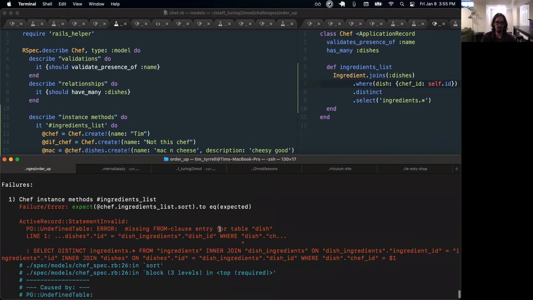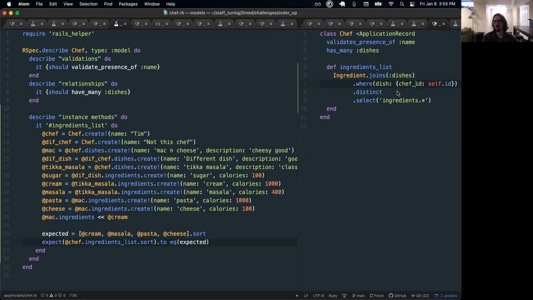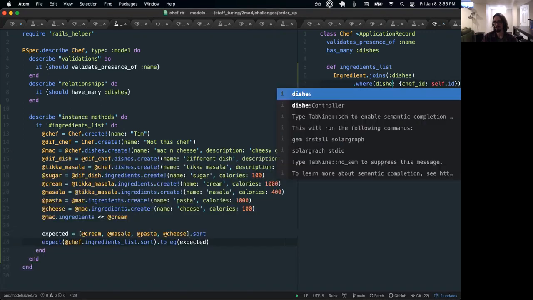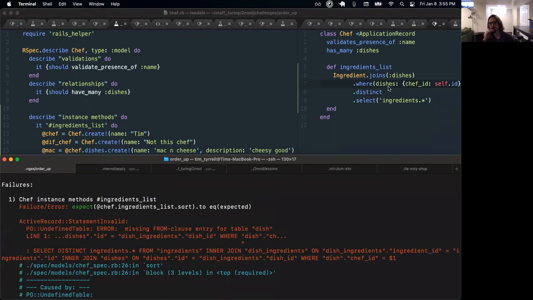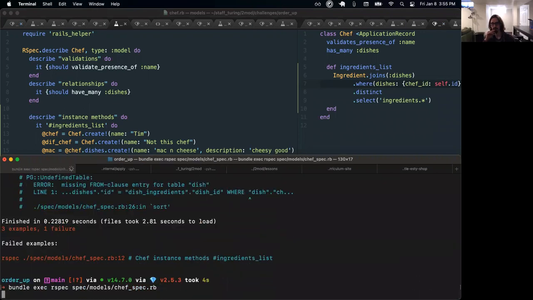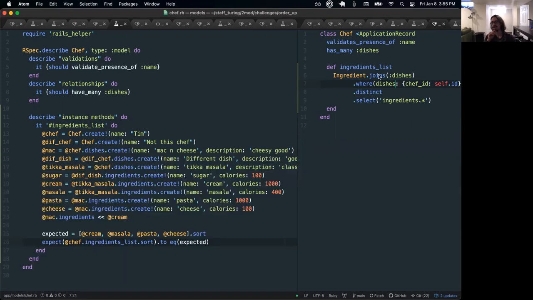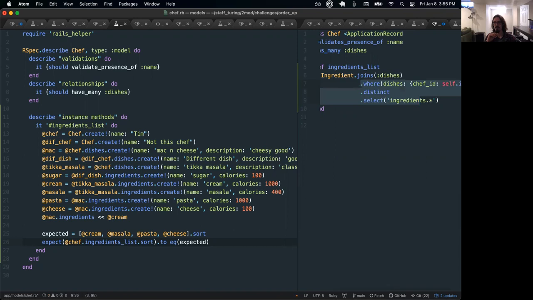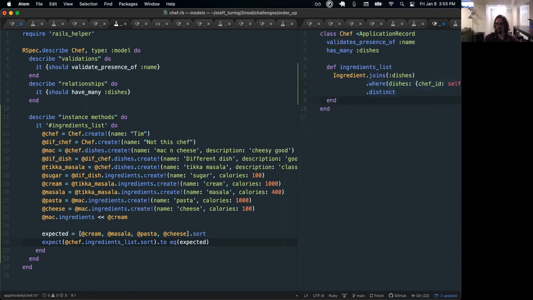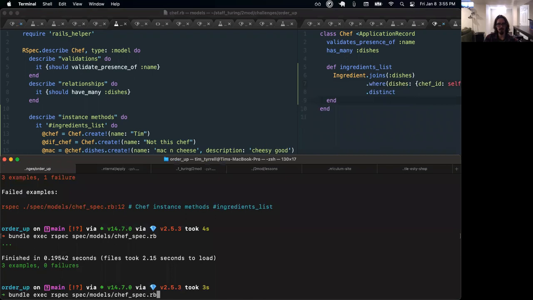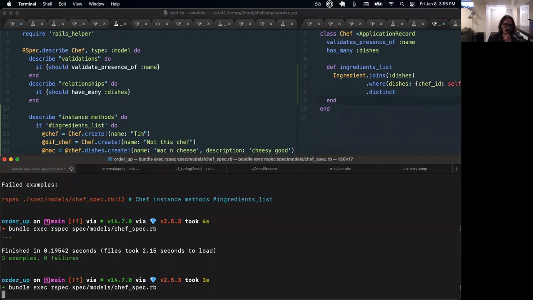Oh, and it's going to be the name of the table. So missing FROM clause entry for table dish, because the table is called dishes. So on line 7, change that to dishes. Yay, and I think you can take out the dot select as well. When you're starting with the ingredient class, it should just default to select all the ingredient data, or all the ingredient columns.